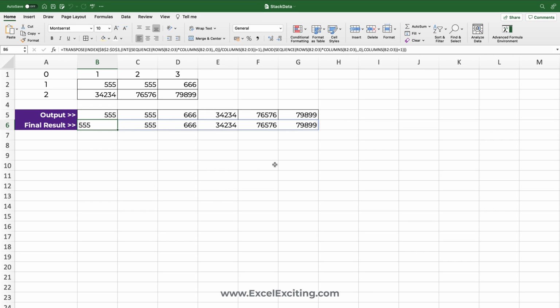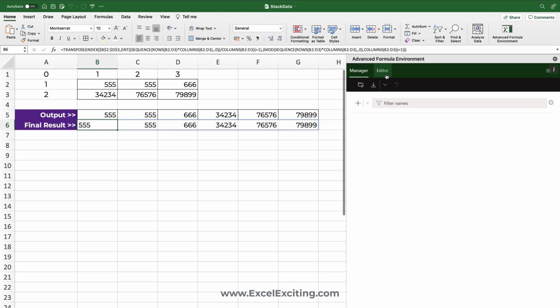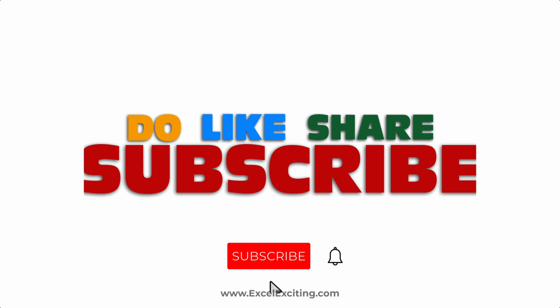In my next video, we are going to learn this entire formula, writing it in the advanced formula environment. And by the way, we are going to learn together whatever challenges we face when we are building this formula. So stay tuned, my friends.